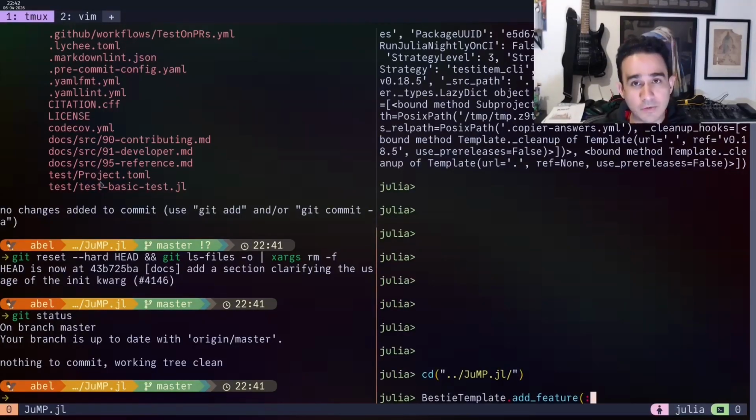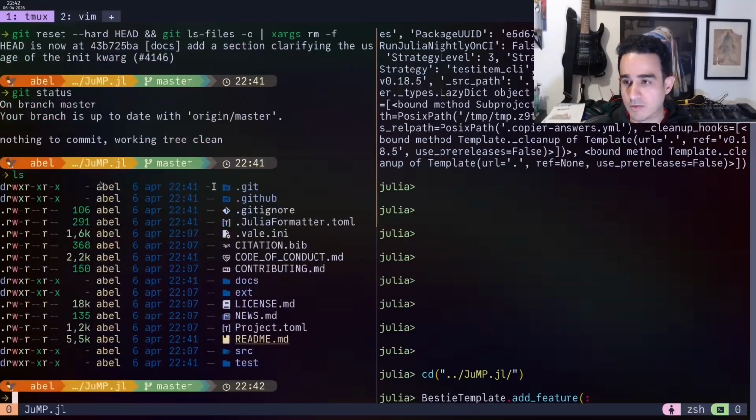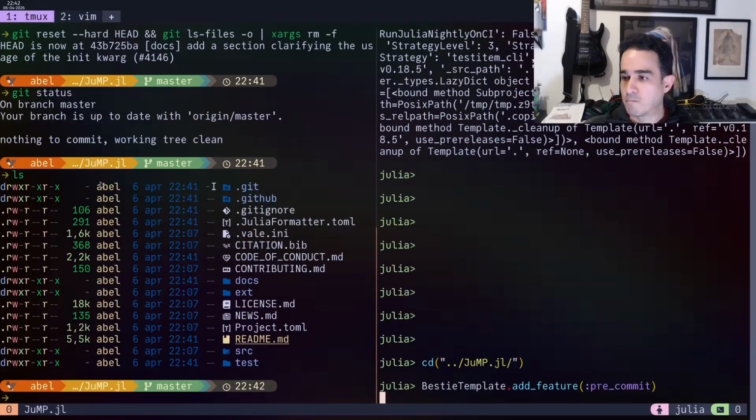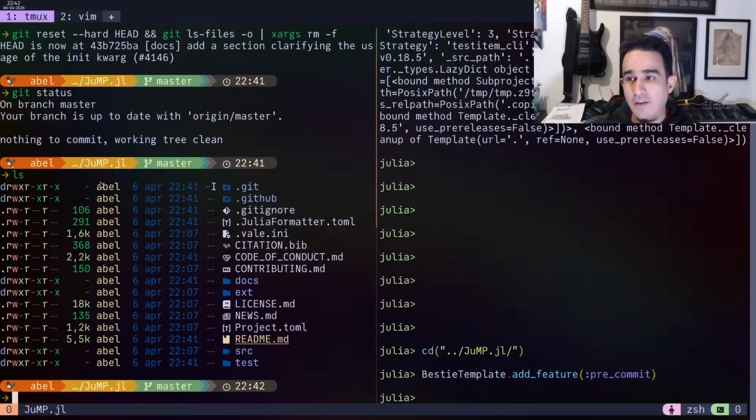So I like this new thing a lot for two reasons. One, if you don't want to go over the whole list just to make one modification, you can use BestieTemplate.add feature, and then you just change that one thing, and that's included in your package. So for instance, jump doesn't have a pre-commit, right? Yeah, it doesn't have a pre-commit, so I could just say pre-commit here. And the second thing is that even if I don't use copier, which jump doesn't, I still get to use the new feature. So that's a pretty cool thing.